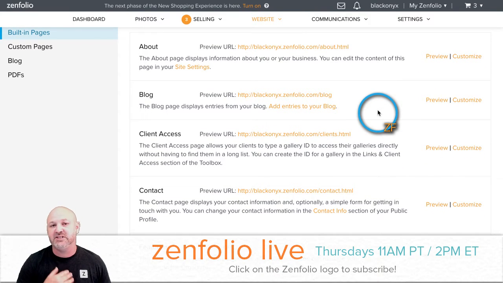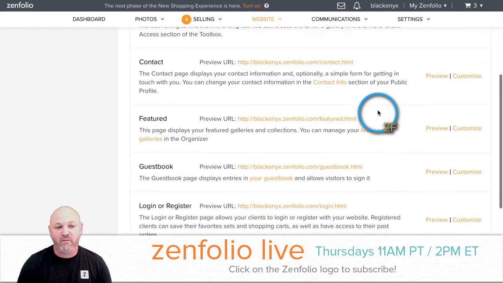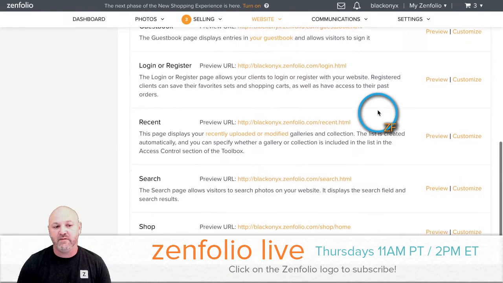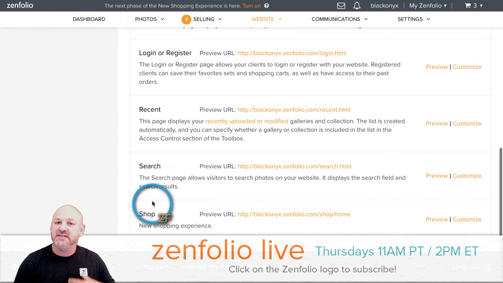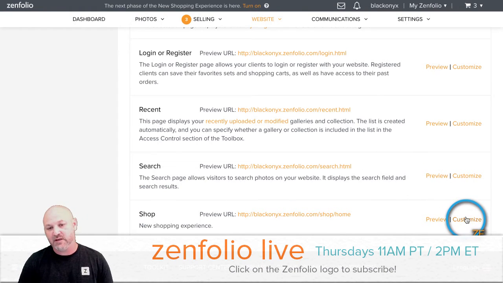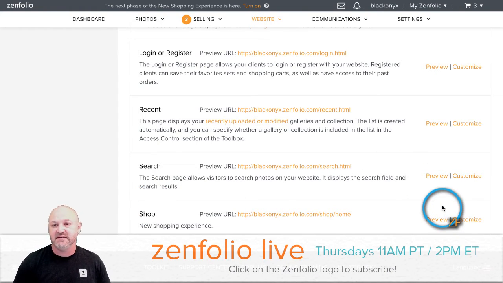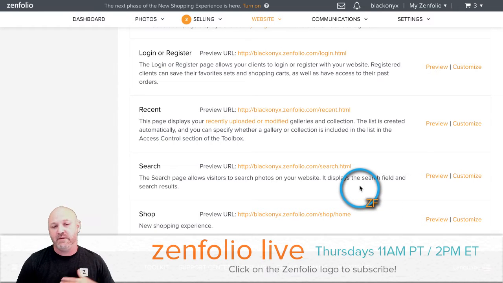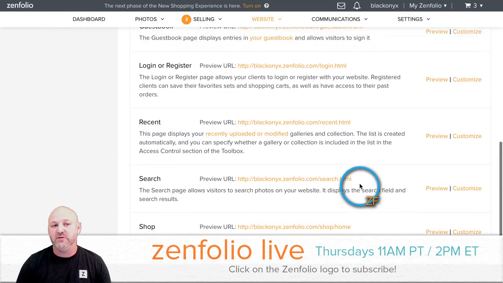You can do things like change the theme. Some of the different pages have different options. You can even do that for the shop home down here at the very bottom. So if you want to customize the theme that's applied to your shop home page, you can click right here on customize. Now, there are not going to be any photos or anything showing when you click that, but you will be able to customize the theme. But today we're talking about the built-in contact page and what you can do to customize that.